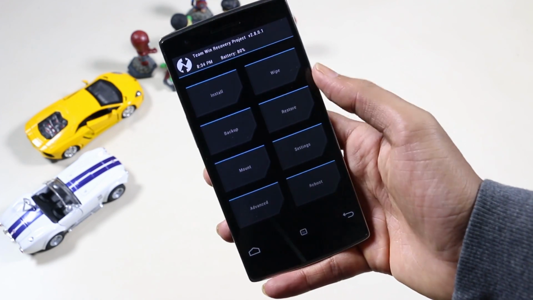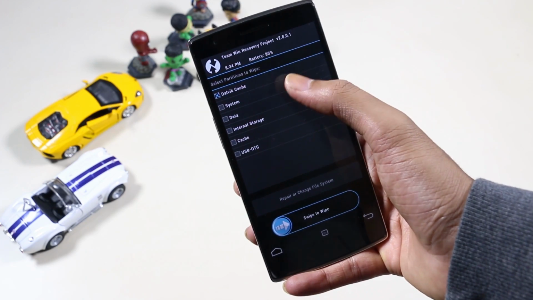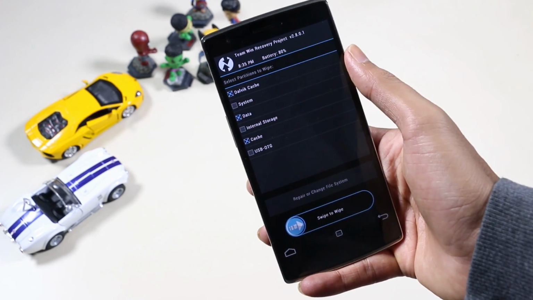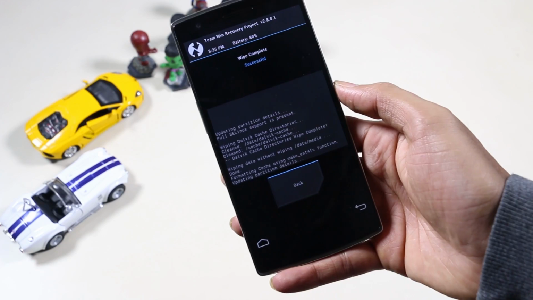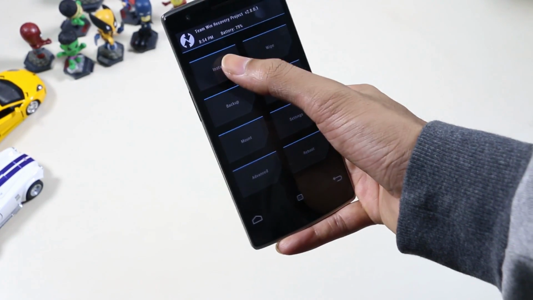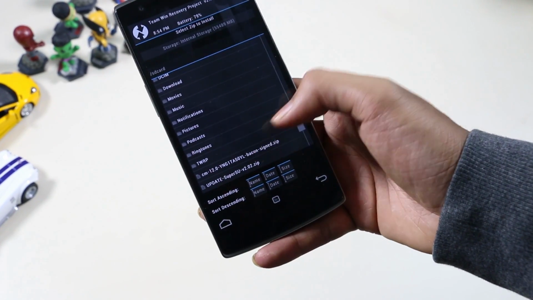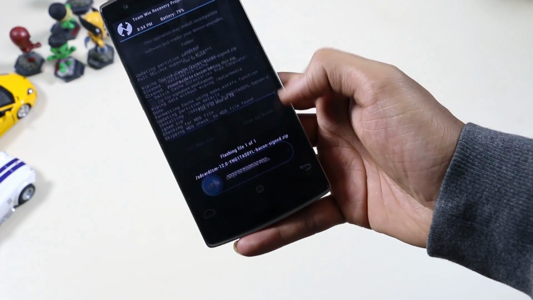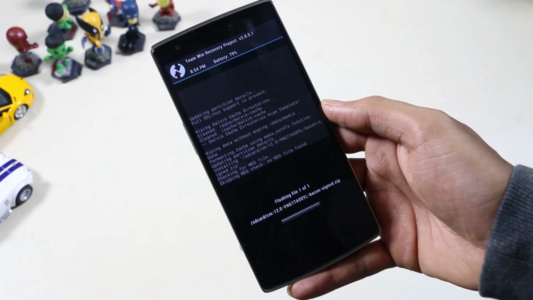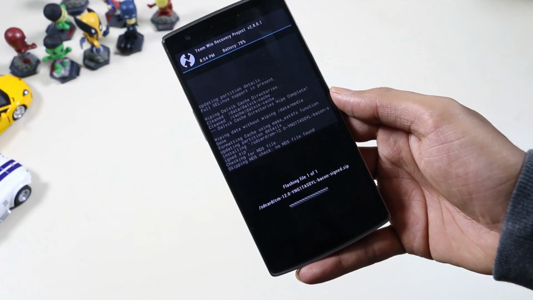Once you are on the recovery mode, go to Wipe, Advanced Wipe, and here select Dalvik, Data and Cache. Once done, swipe to wipe. Now go back, back and back, go to Install, and navigate to the CM12S file. Select it and swipe to install. So this will take some time, just be patient.